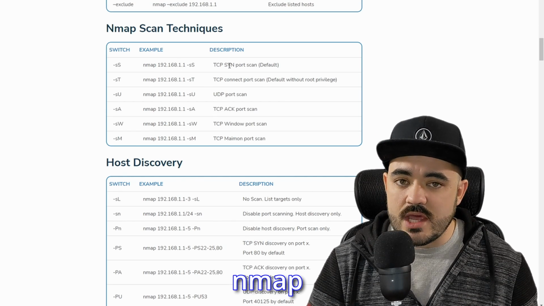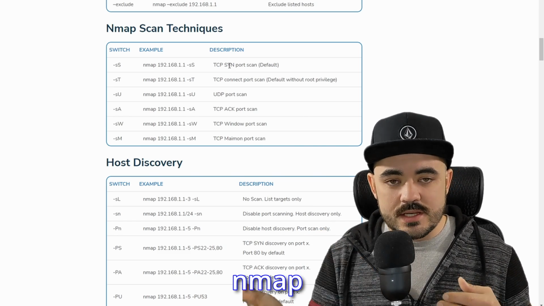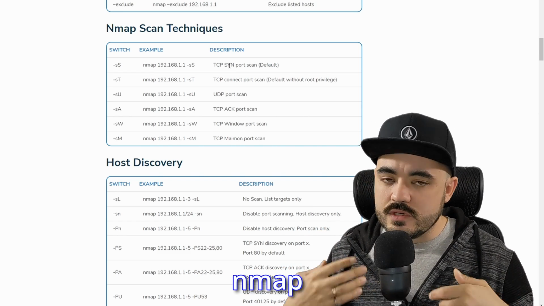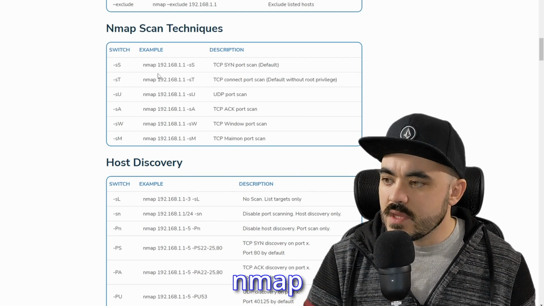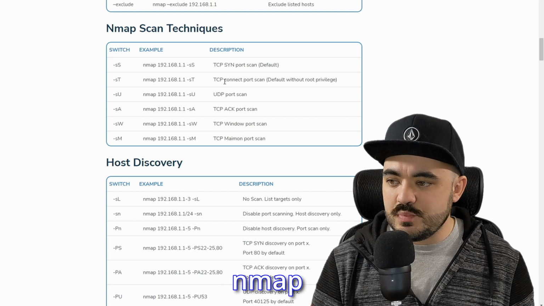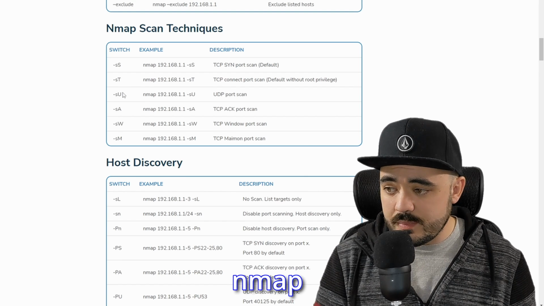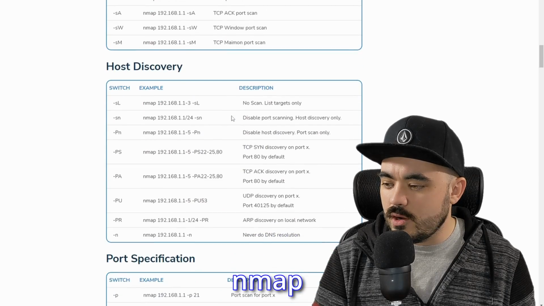So there's a SYN scan where you only send the first step of the three-way handshake. The three-way handshake is SYN, response SYN-ACK, response ACK, right? If you don't know what that is, just look into it. But the SYN scan only sends the SYN. The sT is a TCP connect port scan. You can do a UDP scan. You can do an ACK port scan. There's so many different things you can do with nmap.